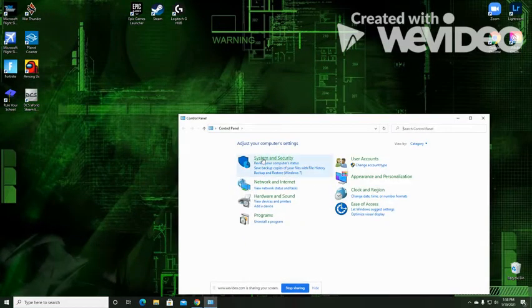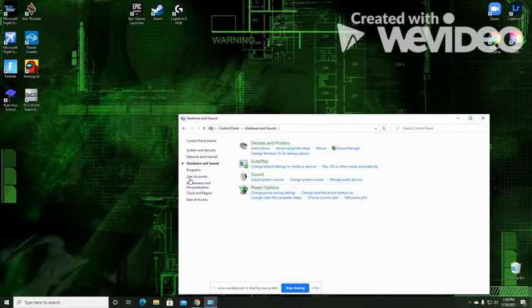And when you're there, you'll see system and security, user accounts, network and internet, appearance and personalization, and hardware and sound. And now this is what we're going to be focusing on in this video. So you're going to want to click hardware and sound, and you've got the devices and printers, autoplay, sound, and power options, and we're gonna go with sound.